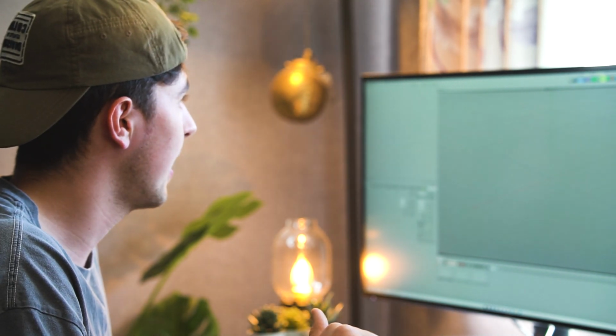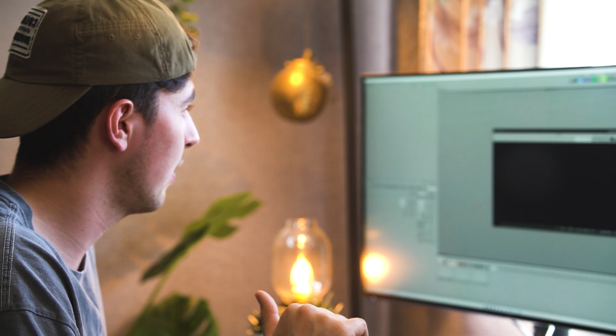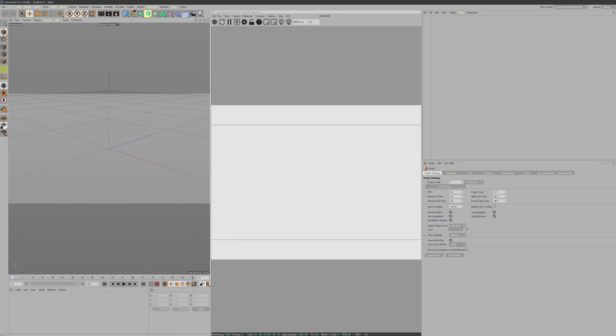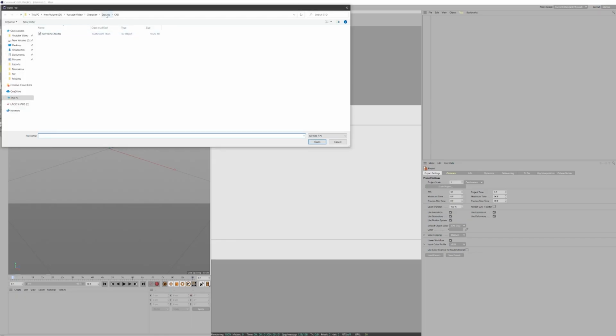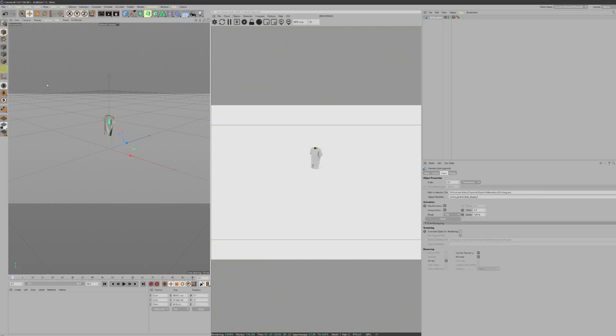Gonna open up my Octane preview window, just to give you a bit more of a realistic look of how this is actually going to look. First of all, we're going to merge our project here, and let's come back down to our Marvelous, and get our clothing in first. Gonna do it at 30 frames a second because that's what our project is at, and the scale is 0.1. That's important because that's going to fit onto our model perfectly.